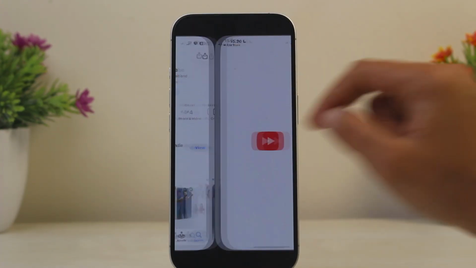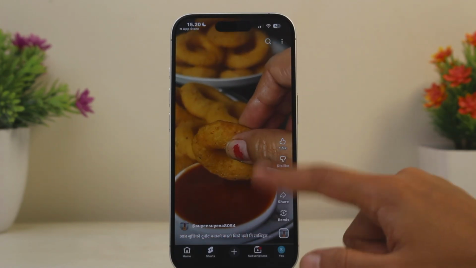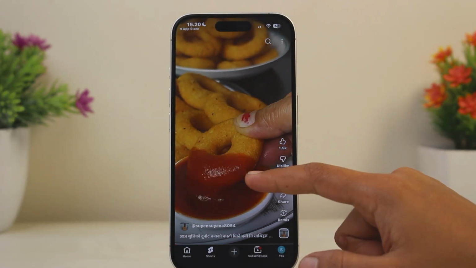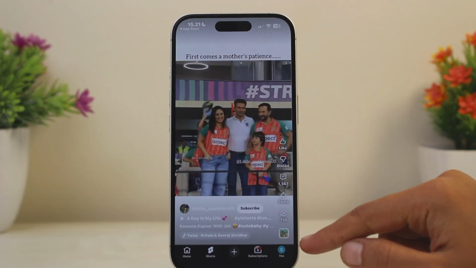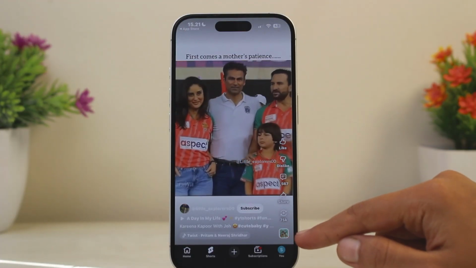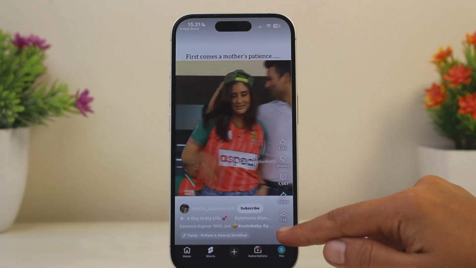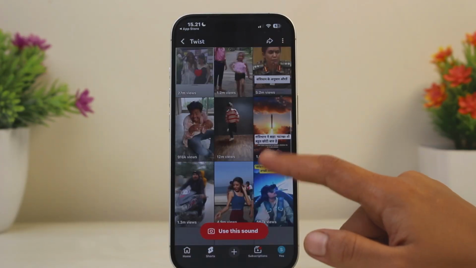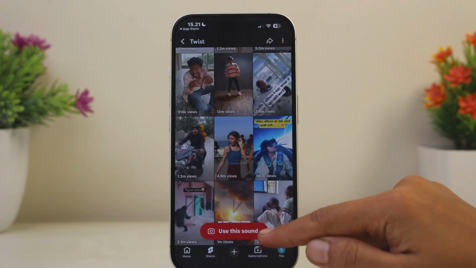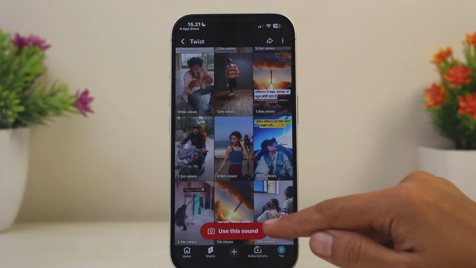Just open your YouTube app and then go to your shorts. Once you go to your shorts, swipe through the shorts feed until you spot a video with a small square sound icon or a scrolling track name at the bottom right corner of your screen. Tap on it to see how many videos use it. Tap use this sound to immediately record with that background track.